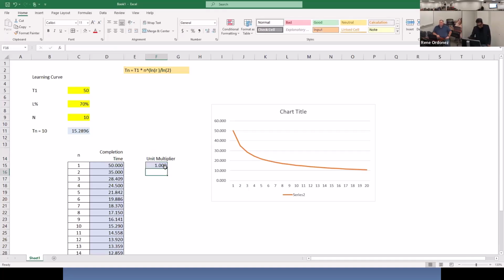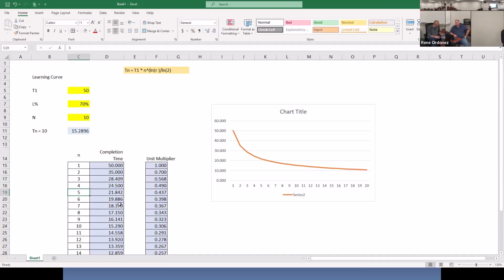If I copy this down, the unit multiplier tells us something about the efficiency you have achieved at a certain number of repetitions. For example, if you're looking at the fifth unit, this 0.437 tells you that the fifth unit will only take you 43.7% of the time of the first unit to complete. Conversely, in the fifth unit, you will have achieved a reduction or an improvement in time of about 56%. Does that make sense? You've reduced unit time by 56%.